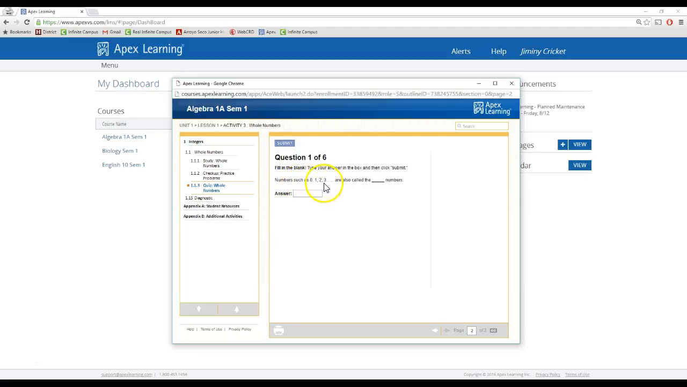Numbers such as 1, 2, 3 are also called the blank numbers. And then answer it. Okay, so let's answer. I'm going to make up an answer here. I'm just going to type in, this is obviously wrong. Now you don't hit the next button down here. It doesn't do anything. Submit for each answer.